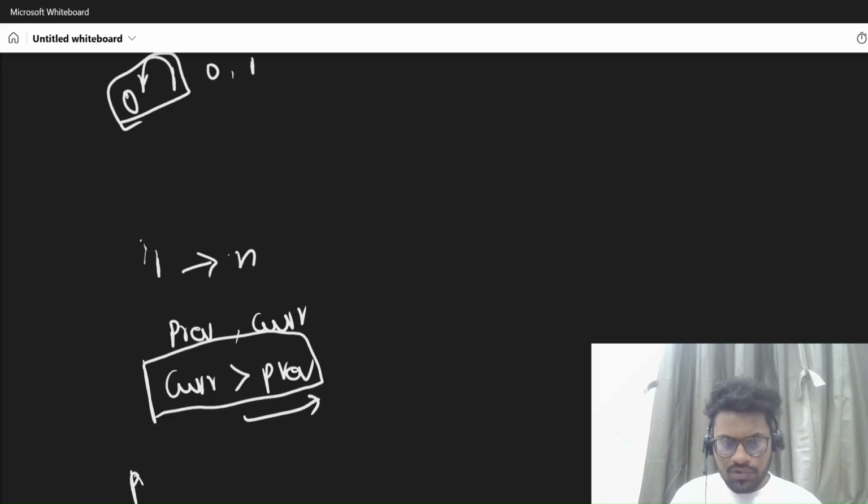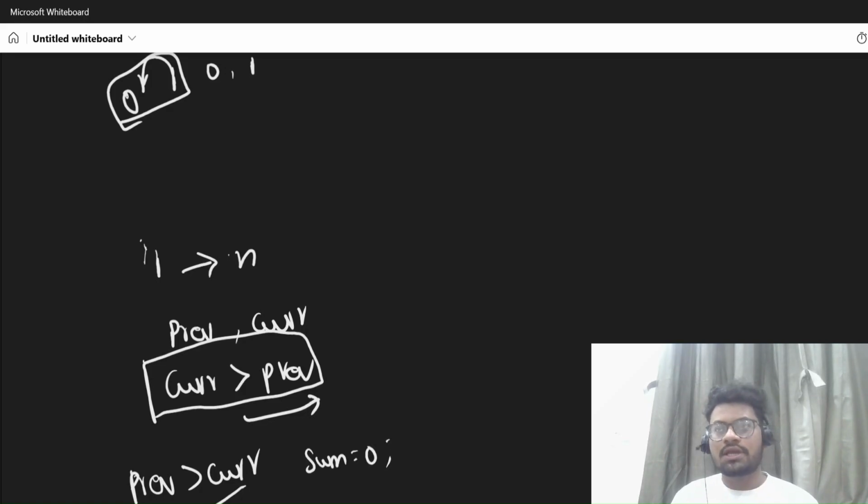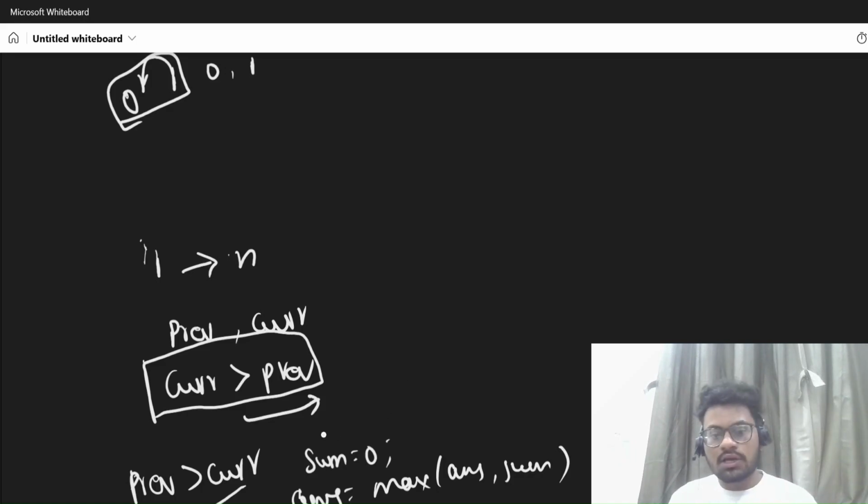If previous is greater than current element, which means it is decreasing, then I simply make sum as 0, which means I will count from the next element. Right now it's a decreasing element, so I wouldn't consider it. From the next iteration I'll consider from the next element and add to the sum, and I also store the answer as the maximum of answer, sum. There may be two or three possibilities with different sums, so I need to return the max out of it, and sum keeps track of the maximum increasing subarray sum.